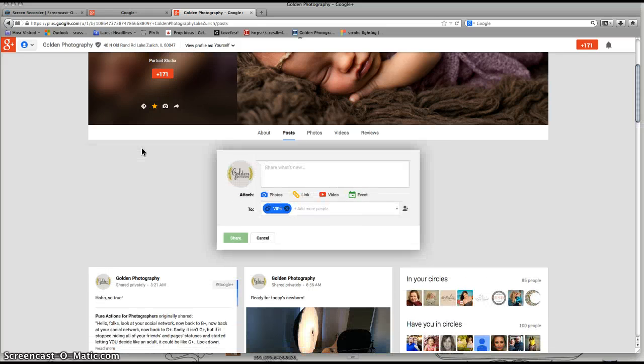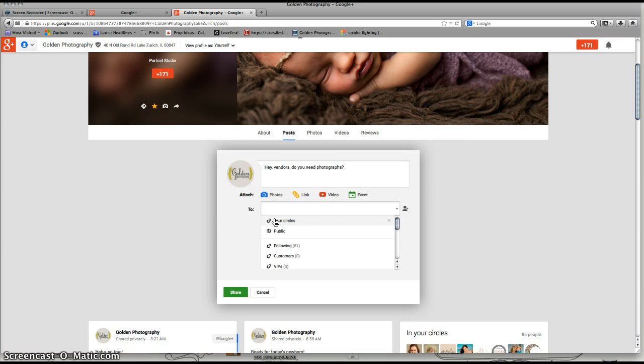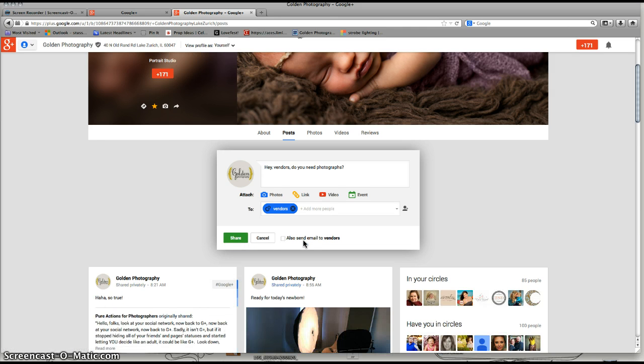But what I could do is say, hey, vendors, do you need photographs of your items? I don't know. Say that's what I wanted to do. I could click here. I could send it to just my circles, so just the people that I've added to the circles. I could make it public so everyone and their dog is going to see it. Or, huzzah, I could send it to just vendors. That's a great idea. Hey, I also want to send them an email so I guarantee that they see it.